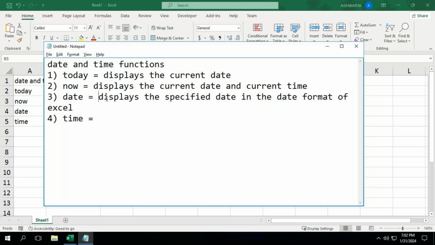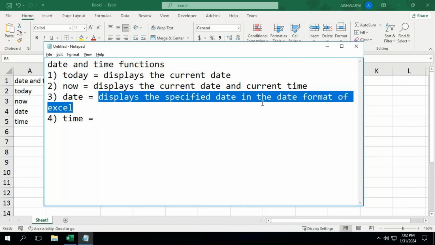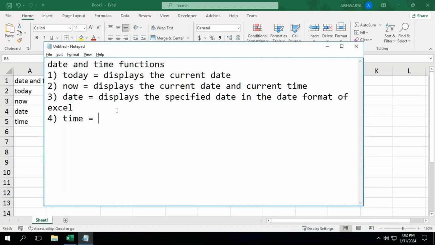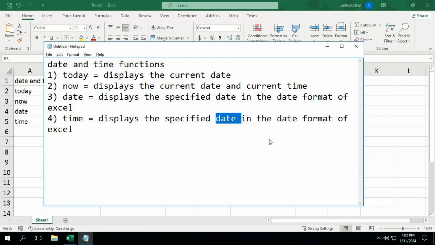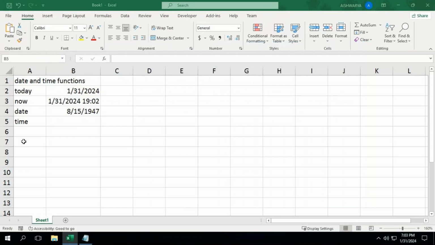So here it displays the specified time, in the time format of Excel. Whatever time we specify, according to that only it will be displayed. So that is about the time function. Now, for example, what is the difference between the NOW and the TIME function?